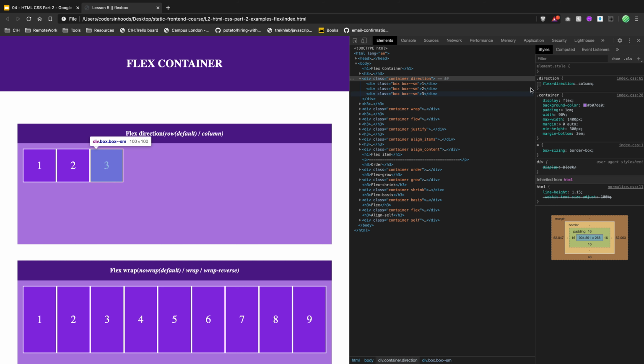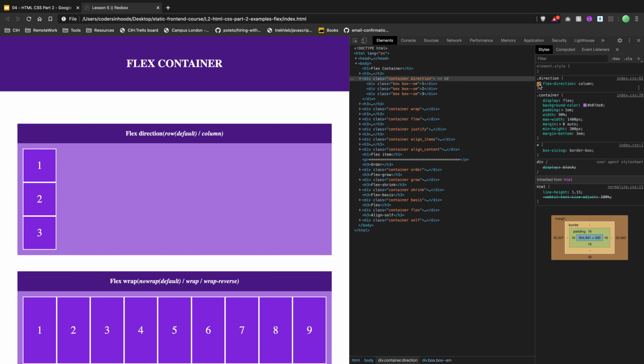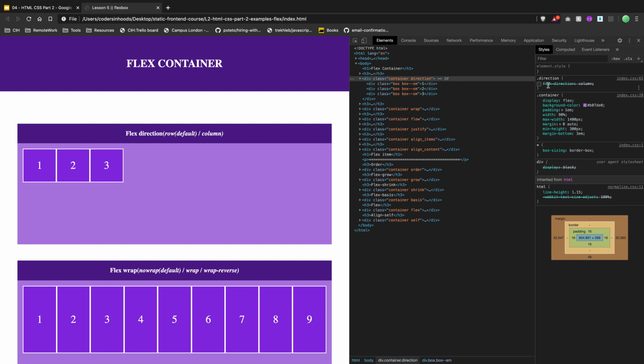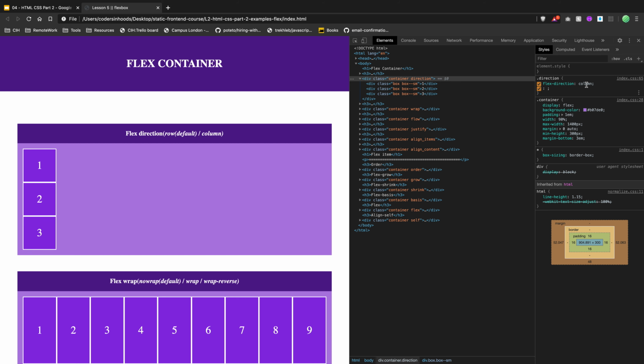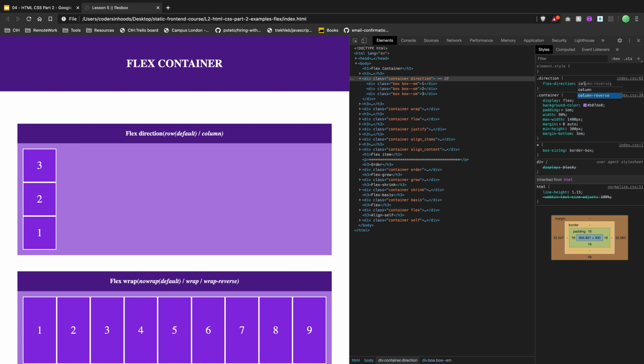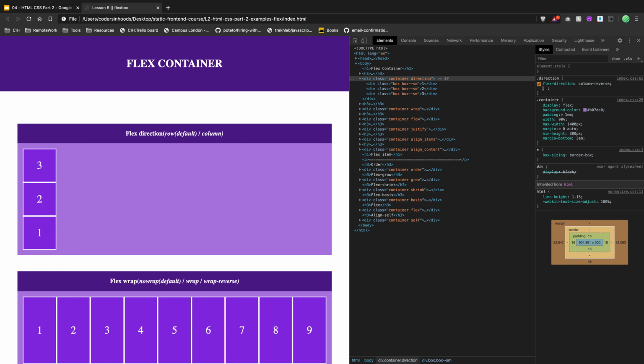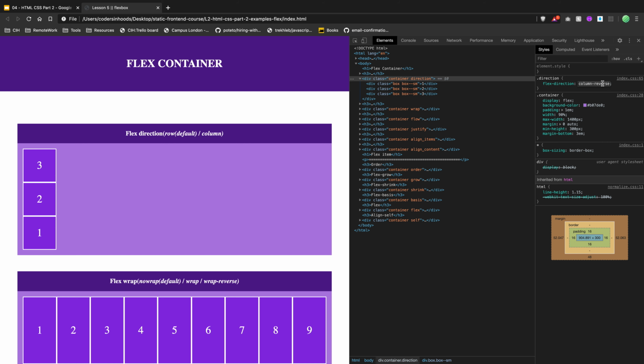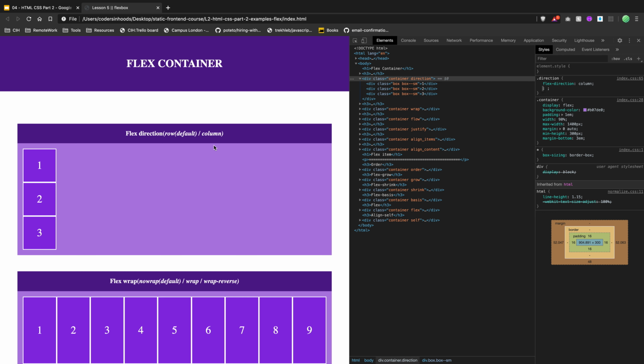You can change it to flex direction column, and you basically get the same as before. You can change flex direction to row reverse. Now it starts from the end and goes 3 to 1. You might guess that the same works for columns: column reverse, and you have 3 to 1, or just column, and you have 1 to 3. So this is flex direction, columns and rows.